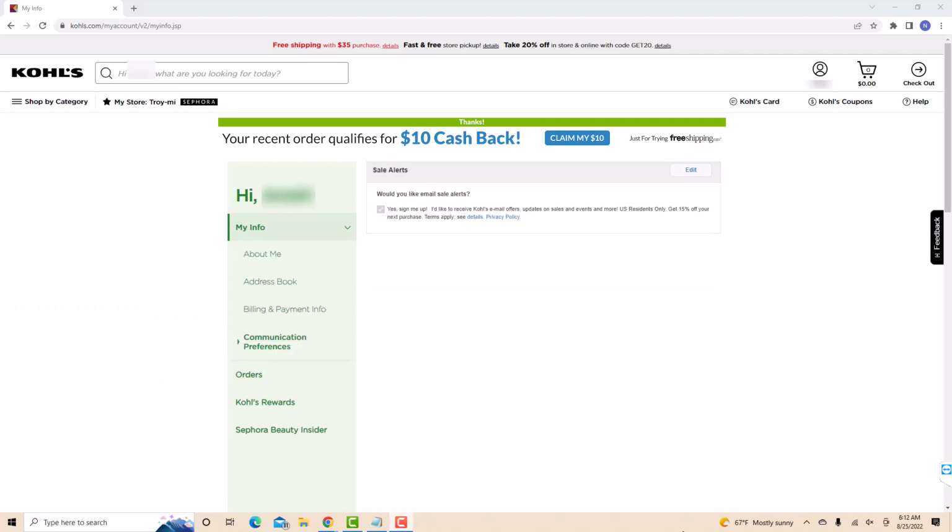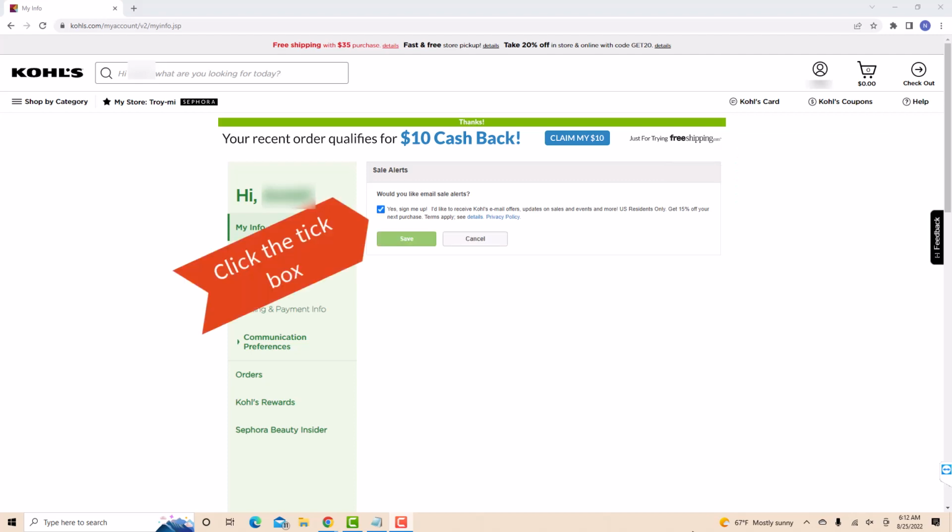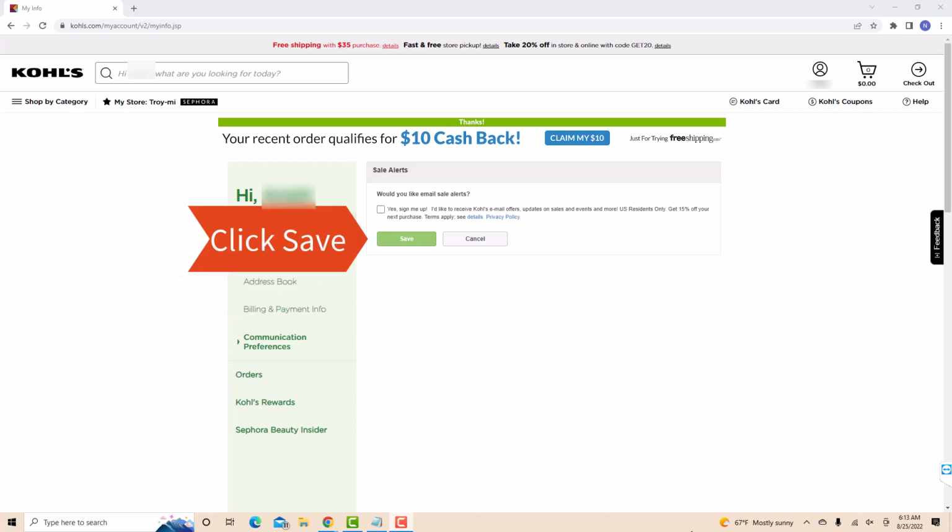On this page, you will see a section for sale alerts. On its right side, you will see an Edit button. Click on the Edit button. To unsubscribe, click on the tick box beside "Yes, sign me up, I'd like to receive Kohl's email offers." After that, click on Save.